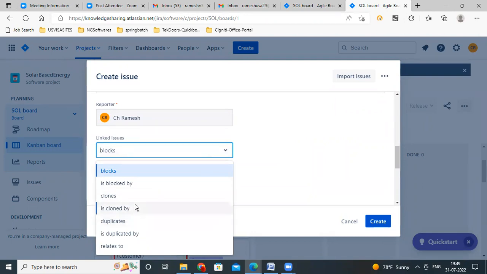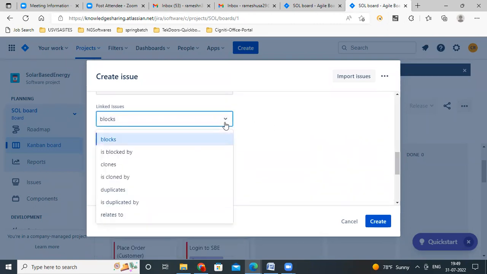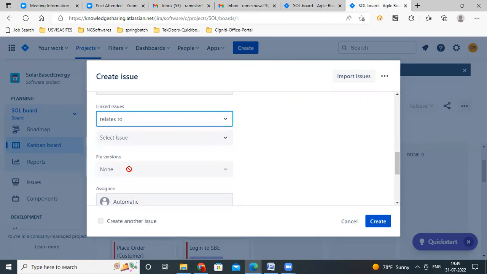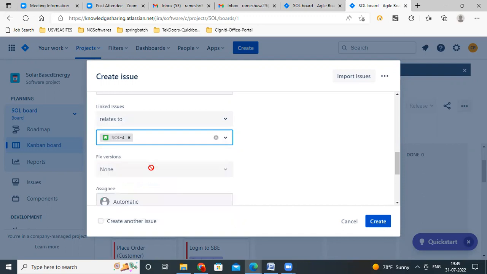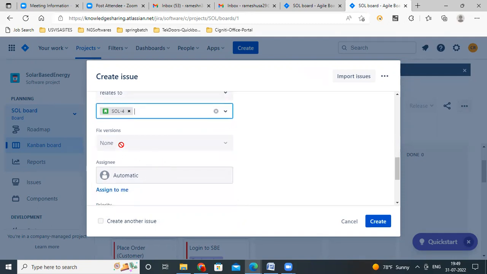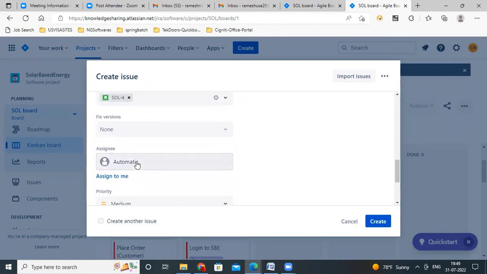Relates to, you can say. So this belongs to which user story. So this is the task we are creating, right? Okay, this task belongs to which user story, you can choose. See, register to the SPE. So automatically it will be mapped. So for this user story, this is the task. So fixed version, you can create a fixed version. So what are all the versions you can create? That is okay.